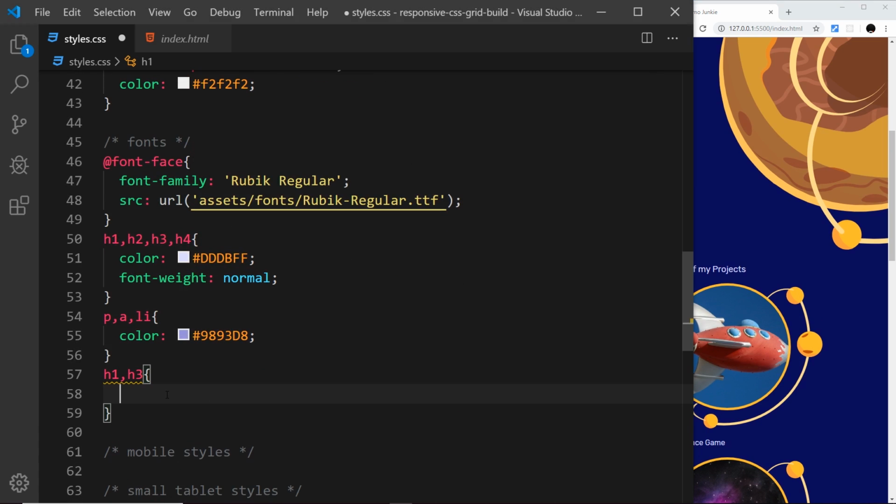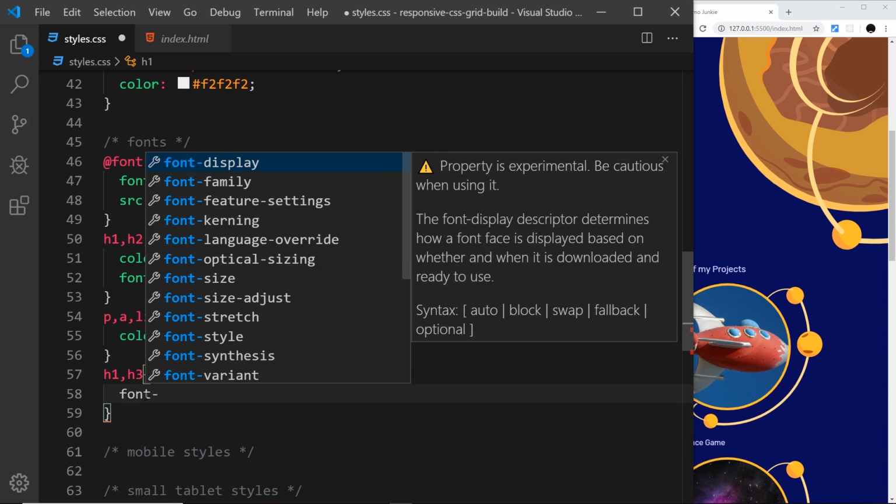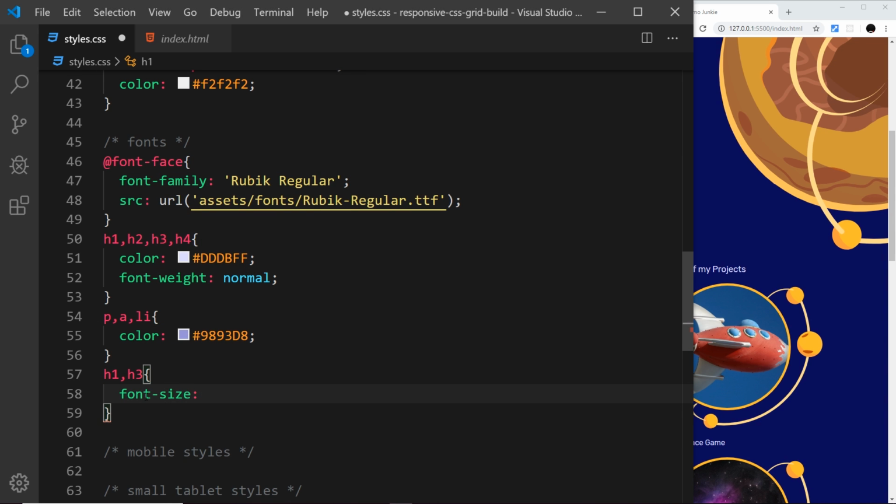So what I could do is use a pixel value if I wanted to, but instead what I'm going to do is use a different value called ems. So let me just write this, then I'm going to explain exactly what it means. So I'm going to give this a font-size of 1.2 ems, so EM.